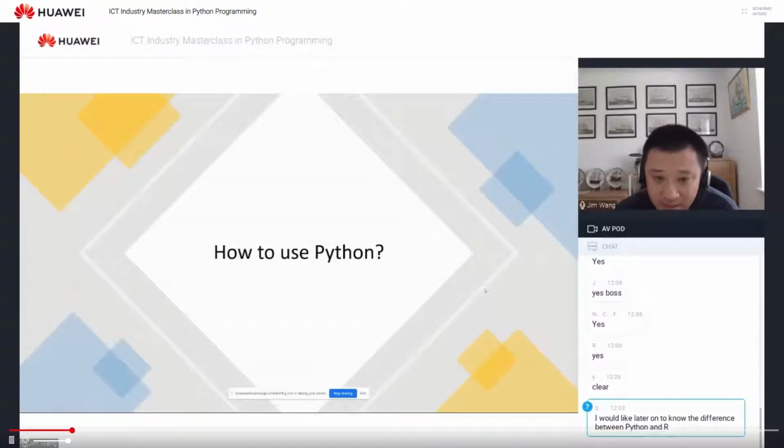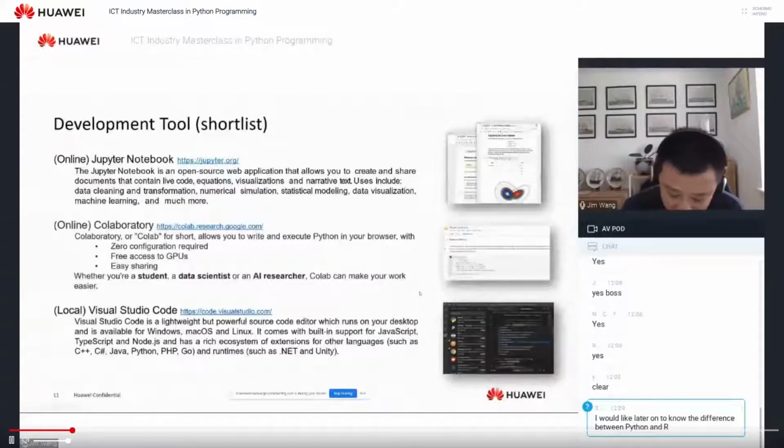How to use Python. Because we don't have one hour, this class won't cover all the basic statements. If you want to learn, we have a follow-up course to teach those individual Python programming topics. But this class is mainly to show you how to use Python, so you have an overview of Python and you know how it works.